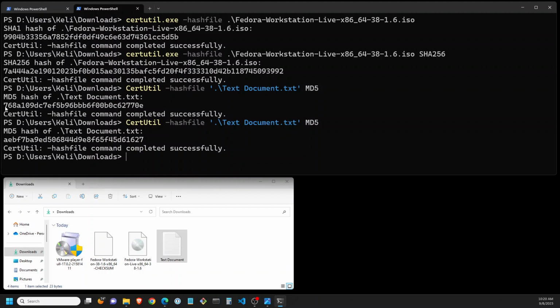Now, the first time we got 76A109DC. Look, and this time we got AEBF7BA. And we also previously ended in 2770E, and now we got 1627. We got a completely different number, or completely different string of characters, and all we did was we took away one period. And then you can see that's why this is a very powerful tool, because this can tell you if any little bit changed in your file, you will get a completely different set of numbers out of this. So you can imagine there's a lot of possibilities, a lot of things you can do with this. You can make sure nobody was messing with your files. You can make sure that nothing happened to any of your files.